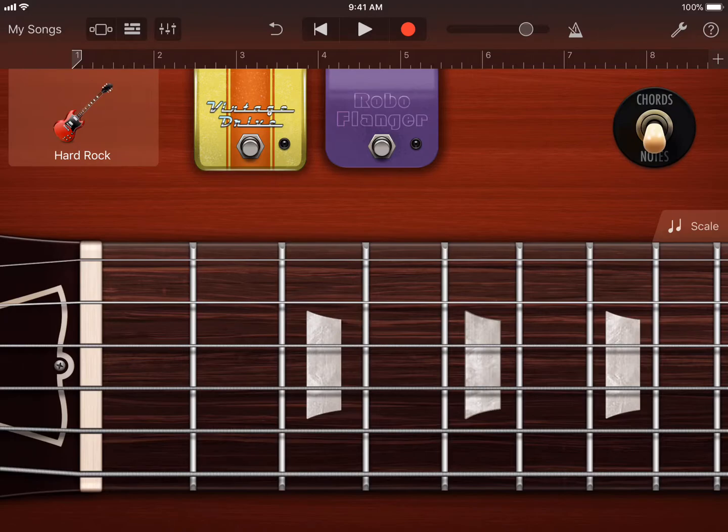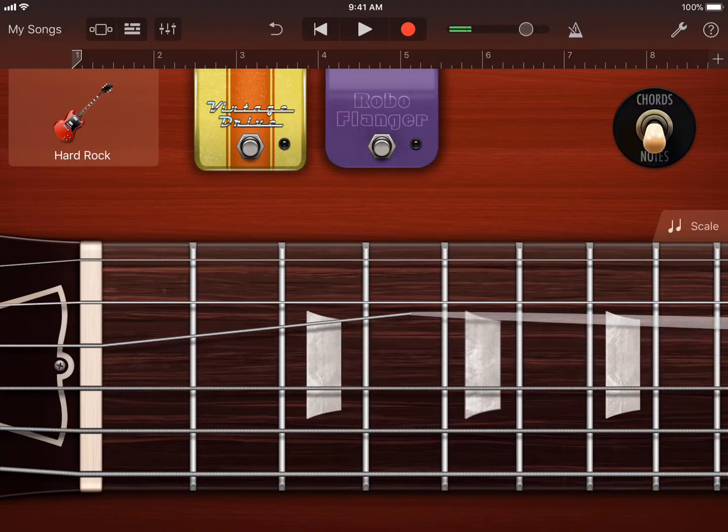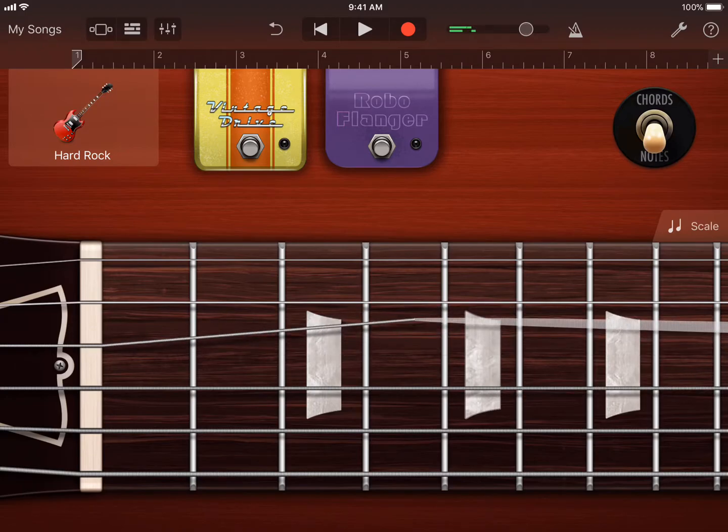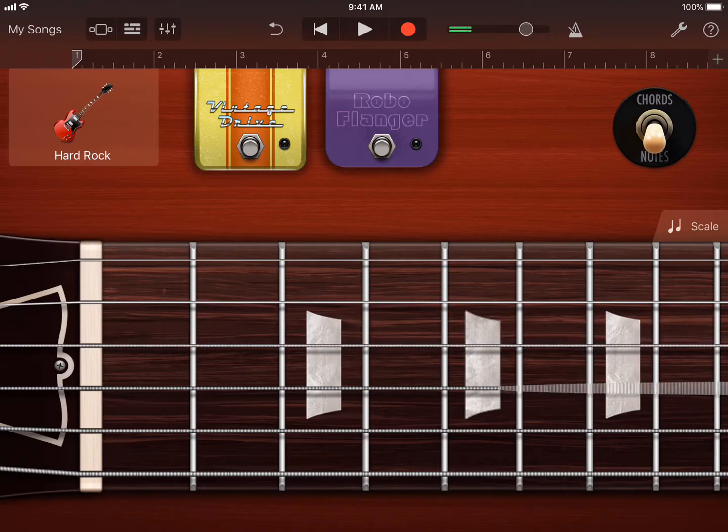Oh, you can also stretch strings. And obviously you can only stretch them so far, but you can do some expressive playing that way. It takes a little bit of practice, just like on a real guitar, but it's a lot easier to stretch these strings than the strings of a real guitar. That's actually pretty clever. I'm highly impressed with the features that GarageBand's auto guitar permits.